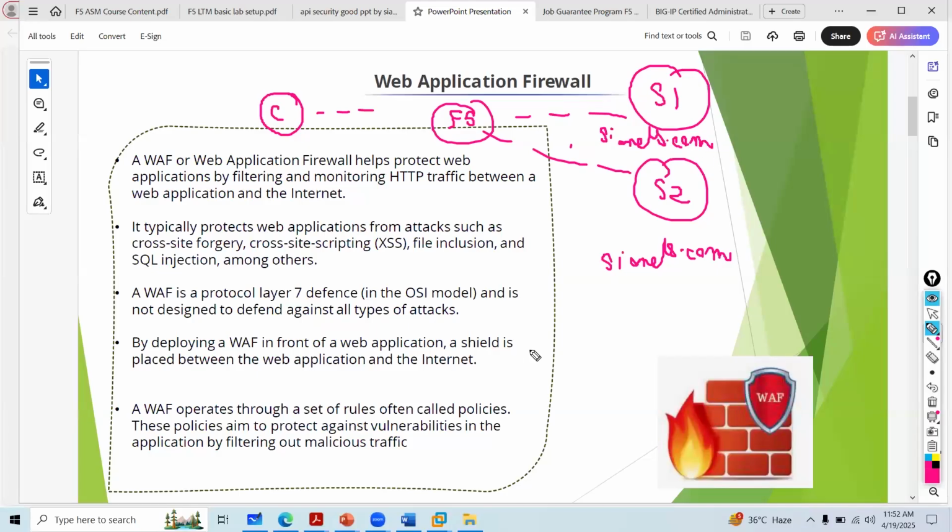When I talk about WAF, you need to understand three layers. Your applications are deployed on the app layer, DB layer, and web layer. So you have web servers, application servers, and your DB servers.